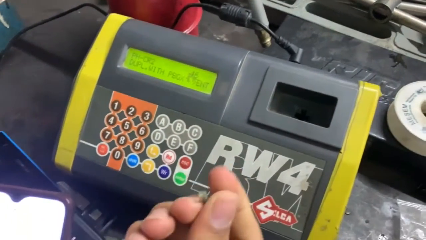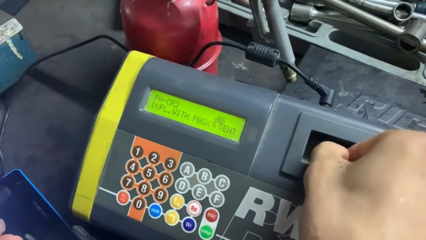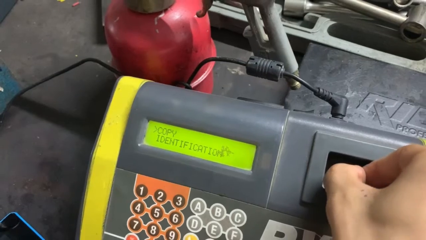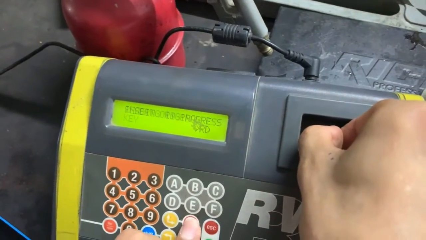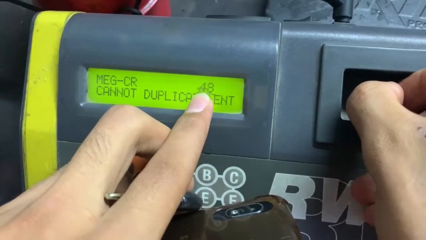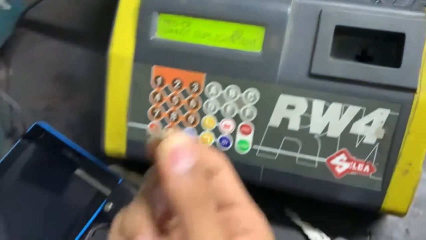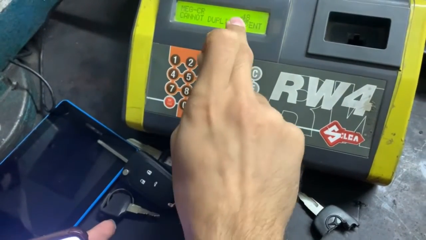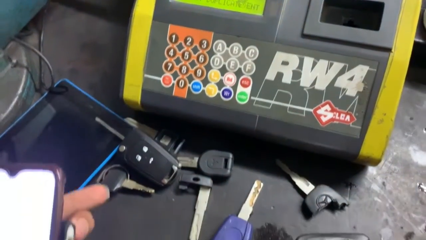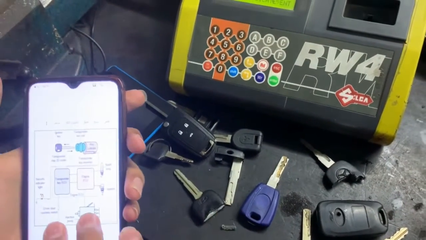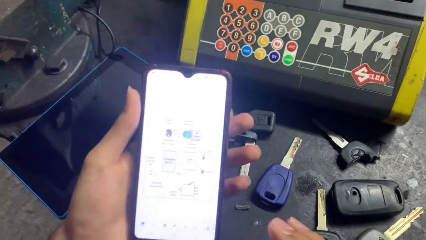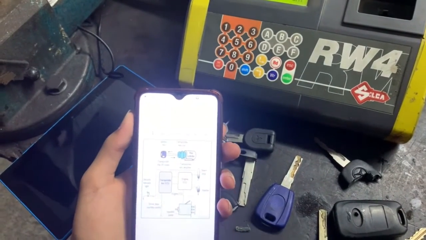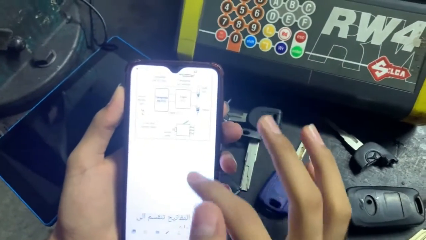It's too small. We want to check it, for example. We go here and then read it. It's 48. So if I want to make a new chip, it has to be 48. So let's complete this operation. After the signal comes to the coil and then the transponder key ECU, the car will start.